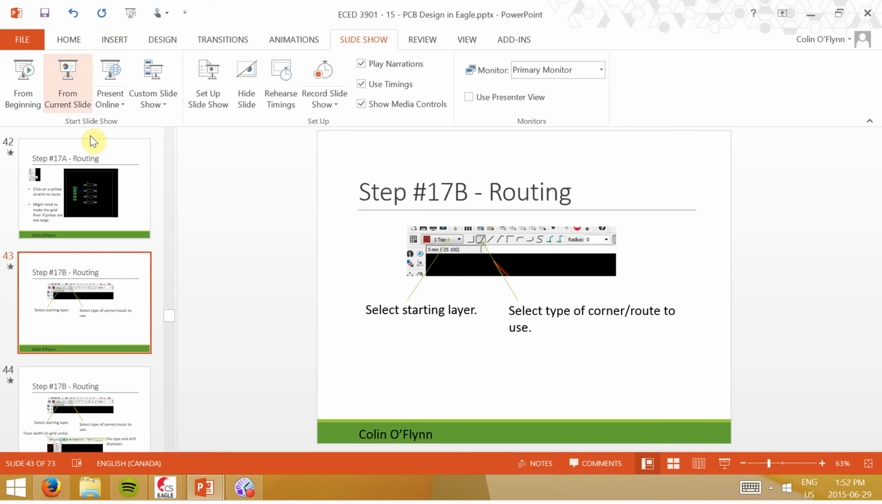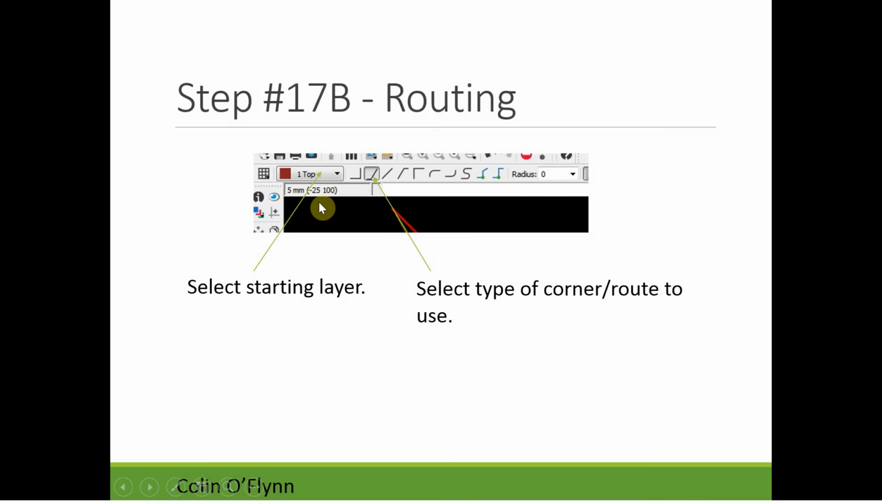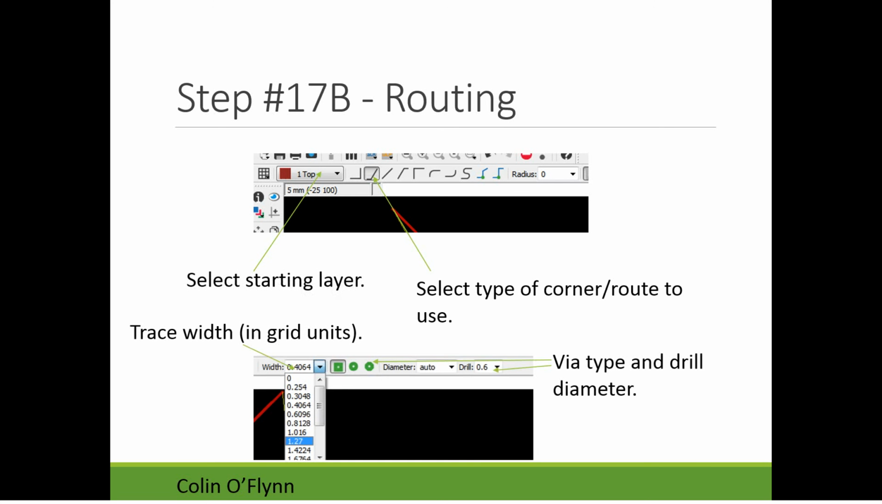And actually, I'll show you, when you're in the routing tool, you can select to route on the top or bottom layer by default. And you'll also see there's different types of corners or routes to use. So it can either be square lines or on angles or any angle, 45 degree or stuff like that. You'll also have a choice of grid width. So in this case, the grid width will be in millimeters. You can switch the grid to be mils if you want, or something else.